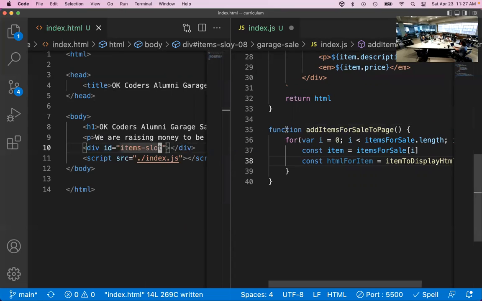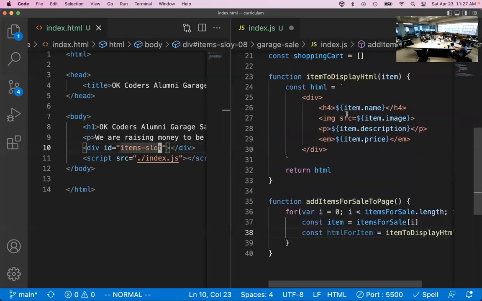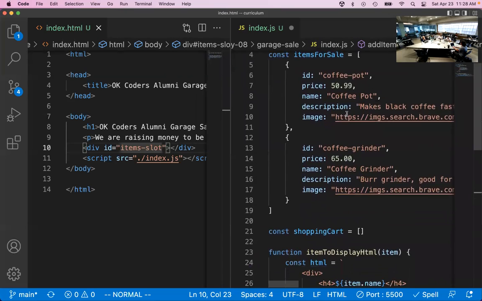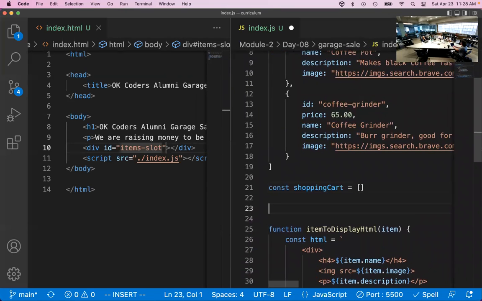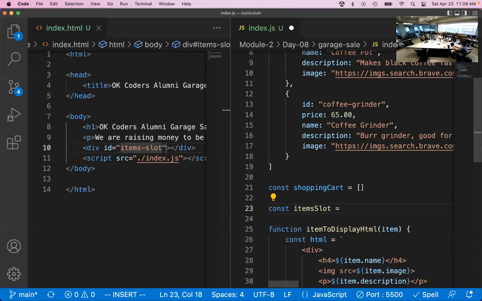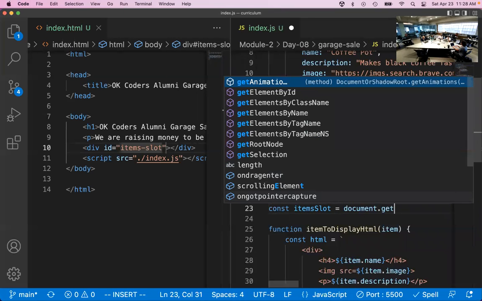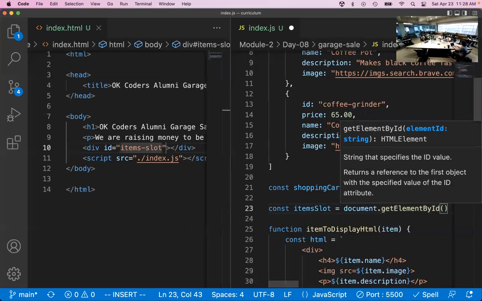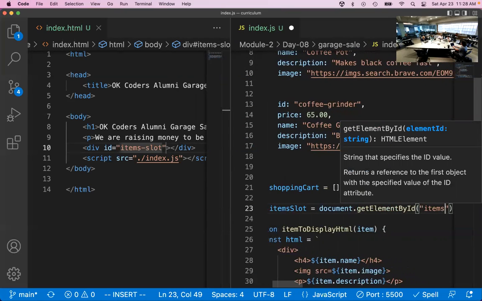So whenever we add items for sale to the page, we just need to have that div. We can do that inside this function, or we can do it outside the function and just reference it in the function. So up here somewhere, we may do const items slot equals document.getElementById items slot.